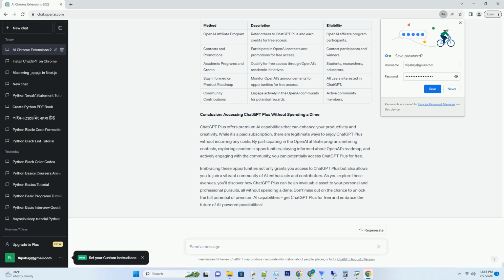3. Participate in OpenAI contests and promotions. OpenAI periodically runs contests and promotions that offer participants a chance to win free access to ChatGPT Plus. These contests often involve creative challenges, such as submitting essays or stories, or solving AI-related puzzles. By keeping an eye on OpenAI's official announcements and participating in these contests, you can compete for the opportunity to access ChatGPT Plus without any financial outlay. These contests not only provide a chance to enjoy premium AI capabilities but also foster community engagement and creativity.